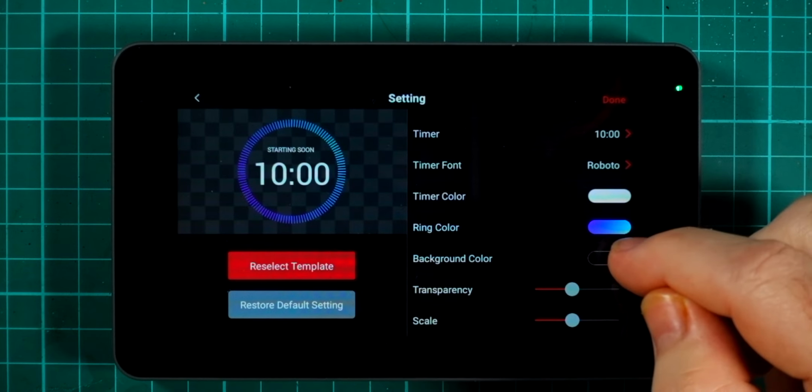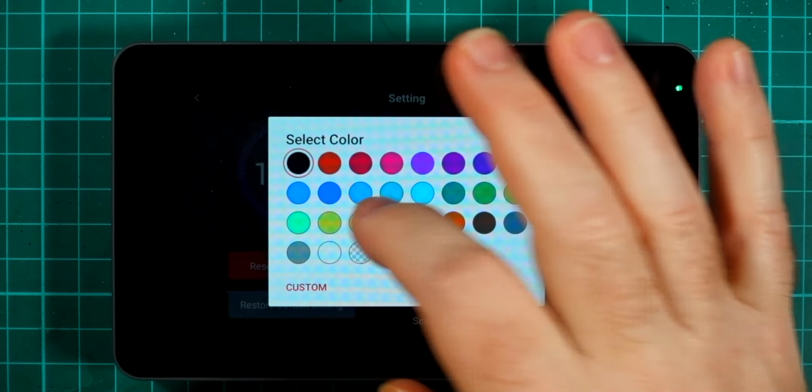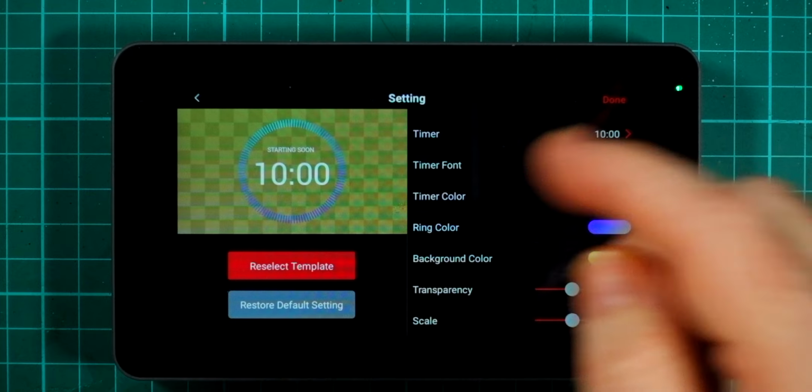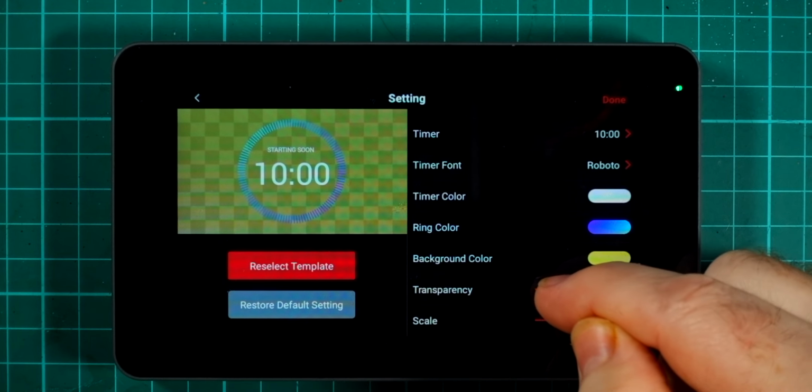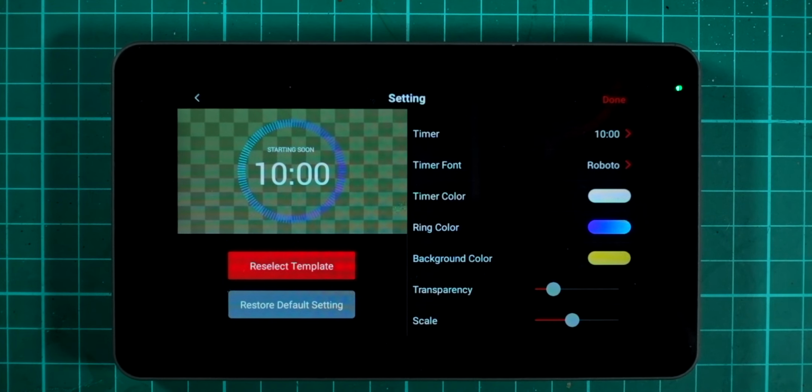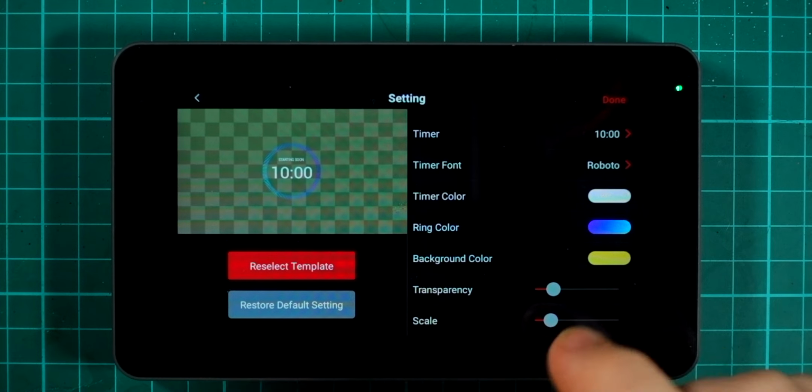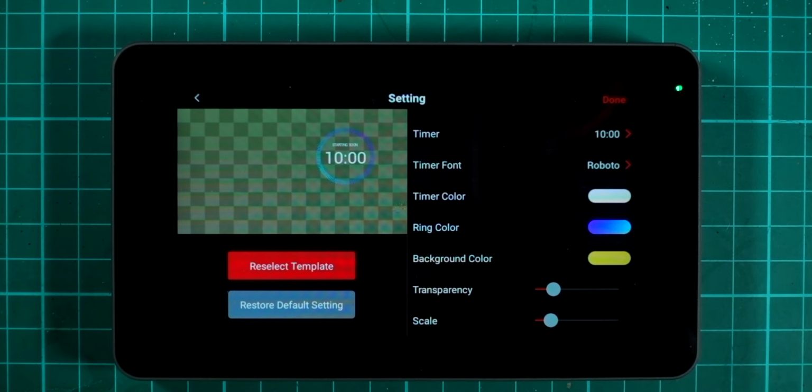You can change the background color as well, by the way. So if you make that, say, a goldy color, then it will tint that whole background with that color, which is going to look really cool. You can also still scale that down and move it around the screen as well, and get exactly that layout that you're after. So that's the new features on the Yolobox Mini.